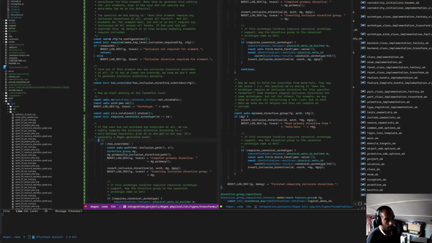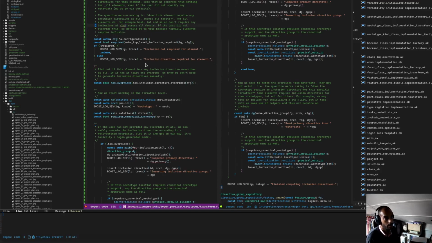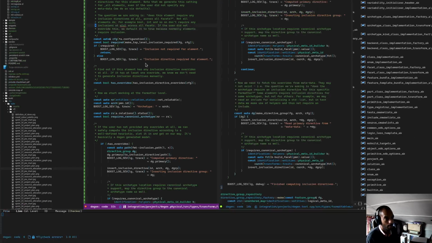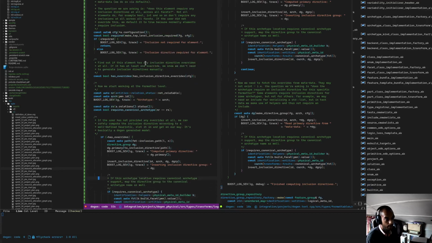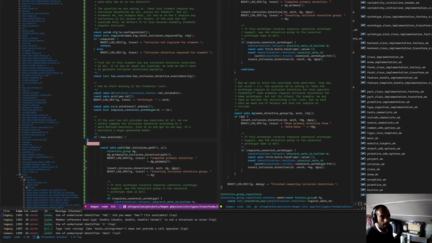So we keep mapping this in our heads very slowly. The logic should be very, very similar, it's just that the data model is different. That's why it requires a bit of thinking. Okay, so if we have overrides, now we compute the inclusion path. Now then, how do we compute the inclusion path?